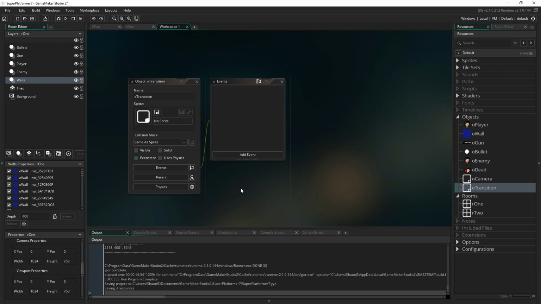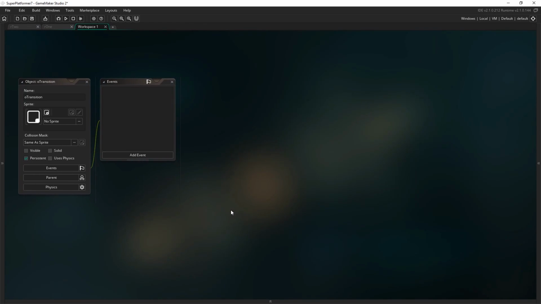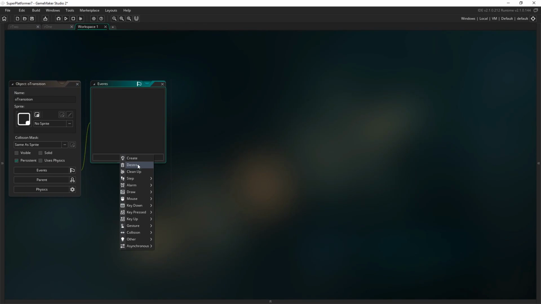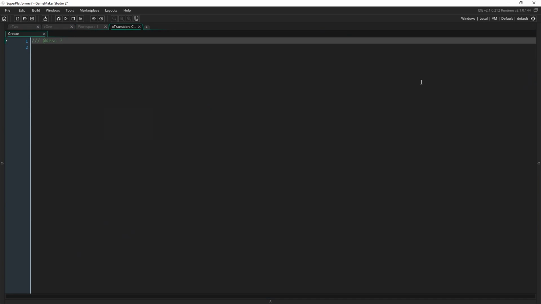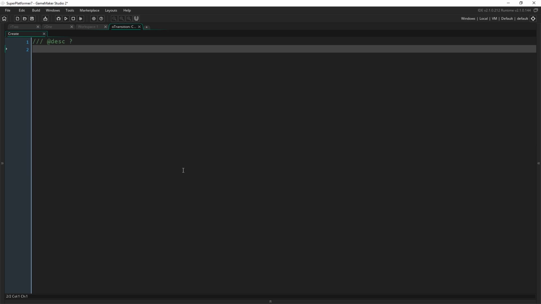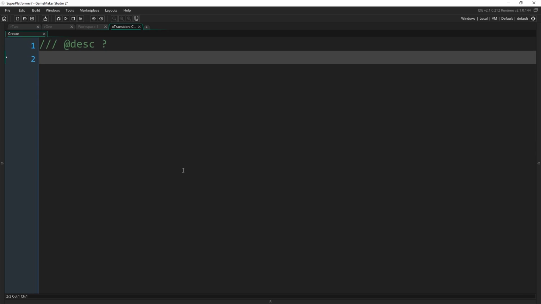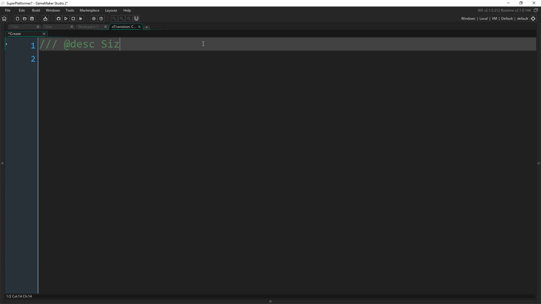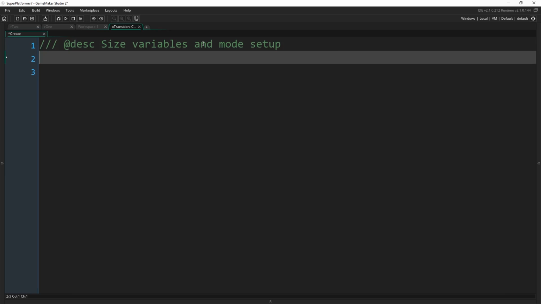So first of all, we're just going to do some setup in here. I'm going to press F12 and gives a bit more space to work with on this. I'm going to add the create event, and then I'm also going to maximize this just so that we've got a full screen view of our code. I'll make the text a little bit bigger for now. Okay, so a description at the top here, that's just going to be size, variables, and mode setup.